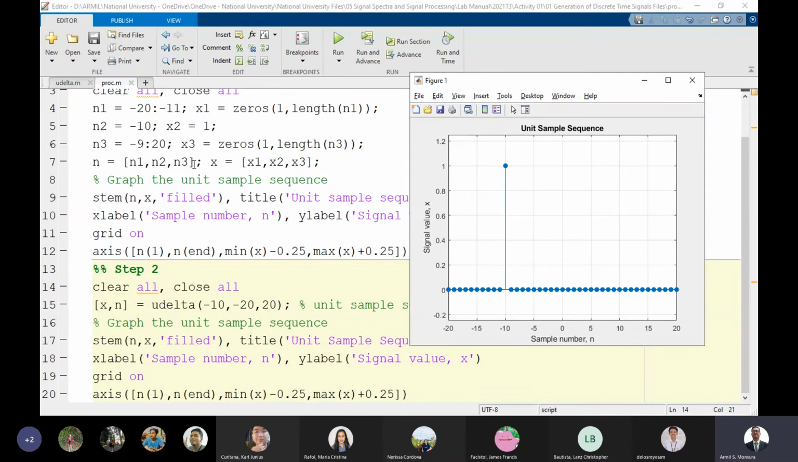Okay, so either you do this part or you do this part. May konting pagkakaiba lang on how you execute them. But still you can generate your unit delta sequence or unit sample sequence using those two methods. Okay? So, ayun.